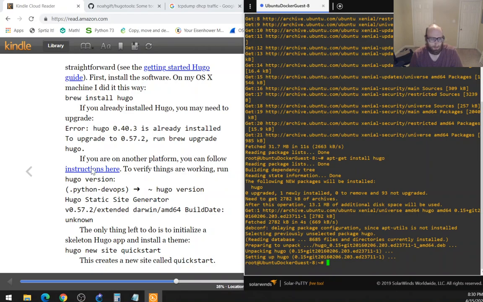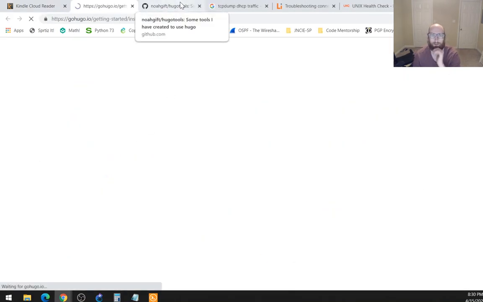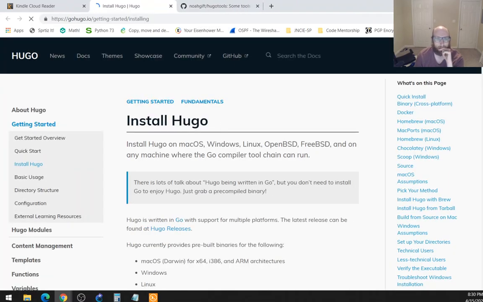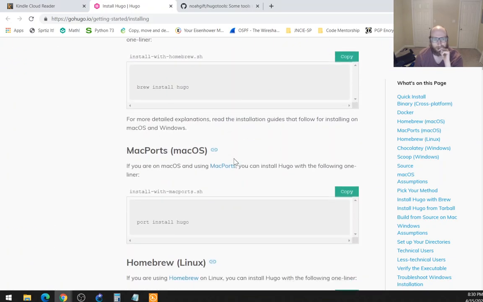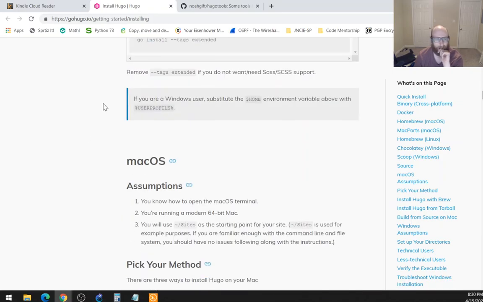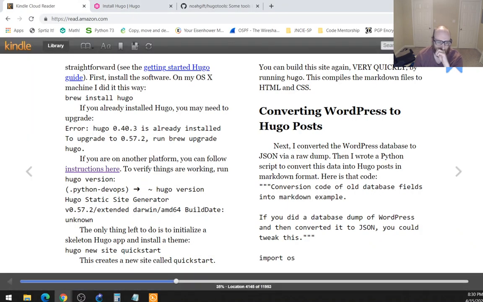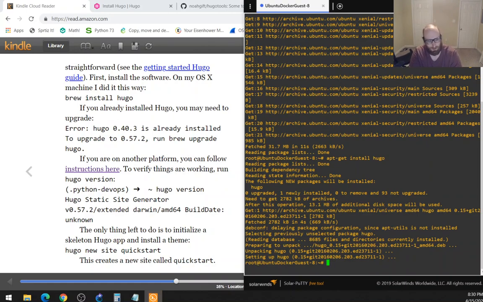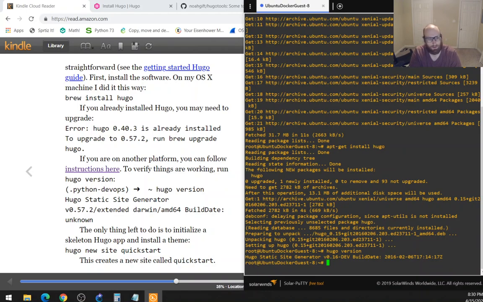Let's just open them and see if there's anything that pops out. I don't see anything. Okay, so it's installed. Let's check the version. So I've got version 0.16. They've got version 0.47. The only thing left to do is to initialize a skeleton Hugo app and install a theme.